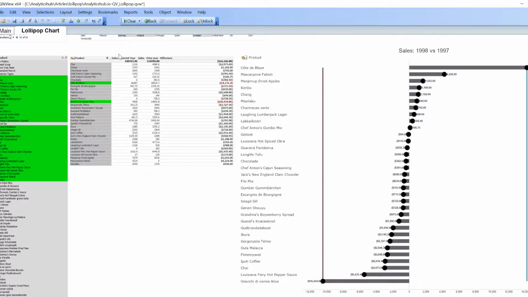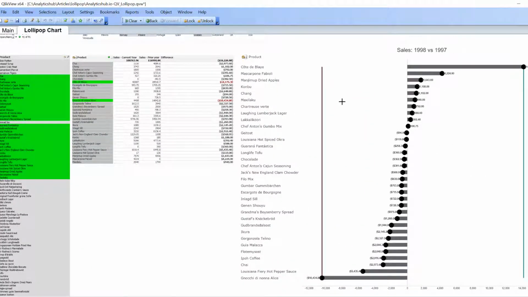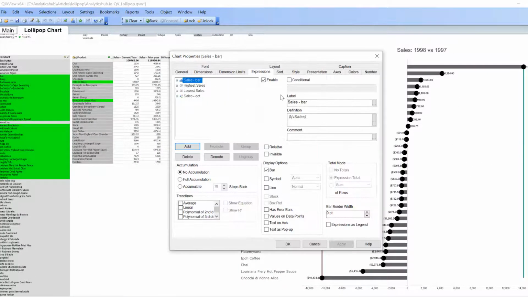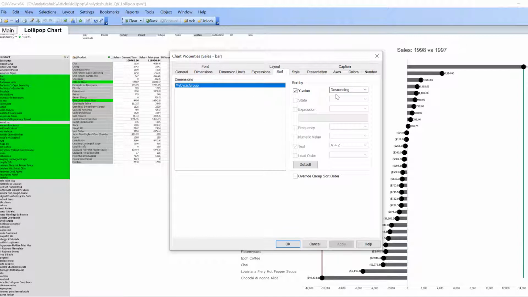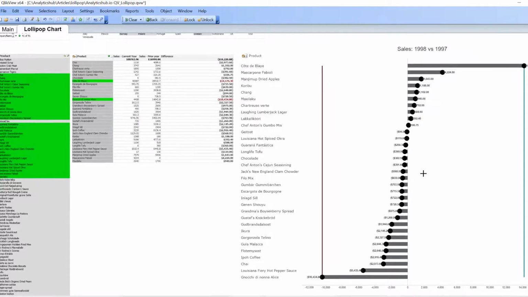Now I used a table to highlight the highest and lowest sales values. And then the last trick that I use is simply to sort this chart in descending order by the Y value. And that created this beautiful looking Lollipop chart in QlikView.